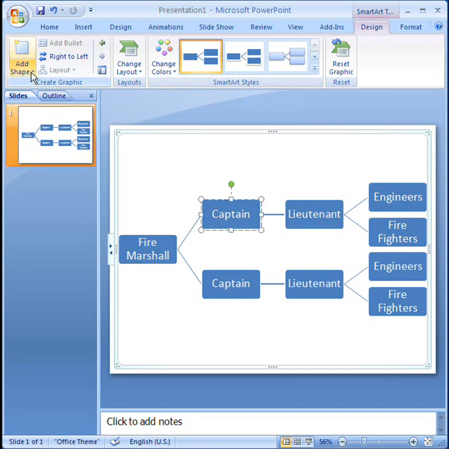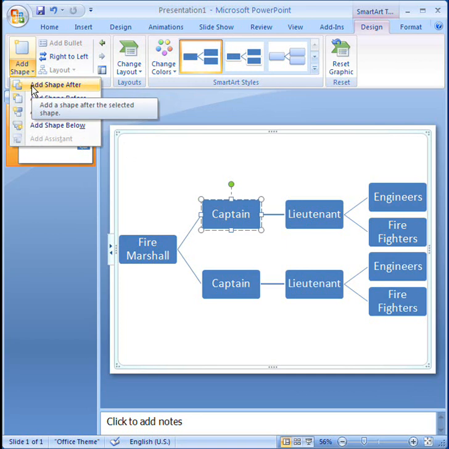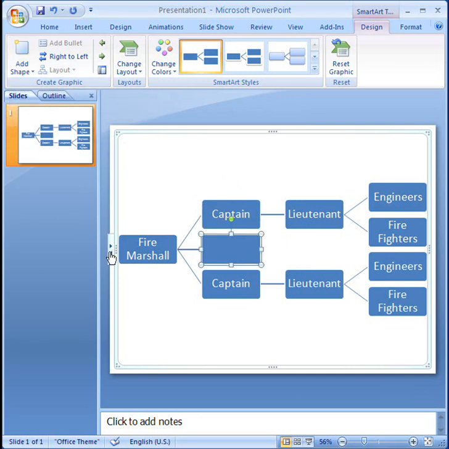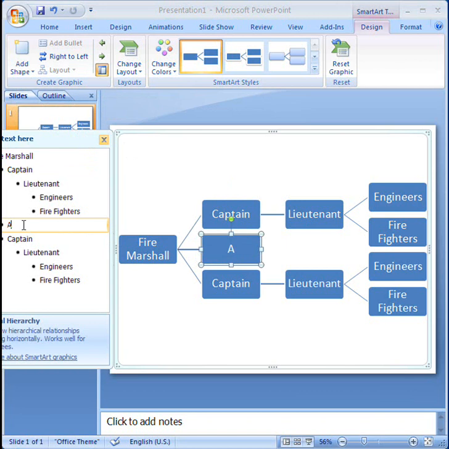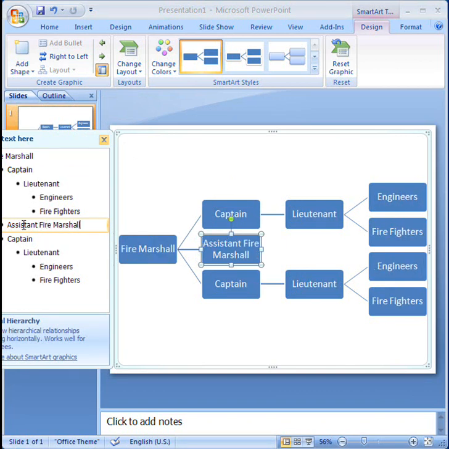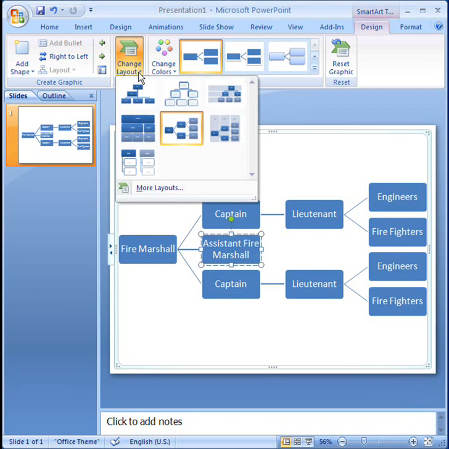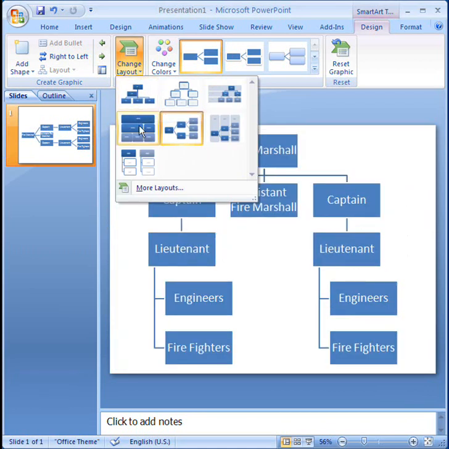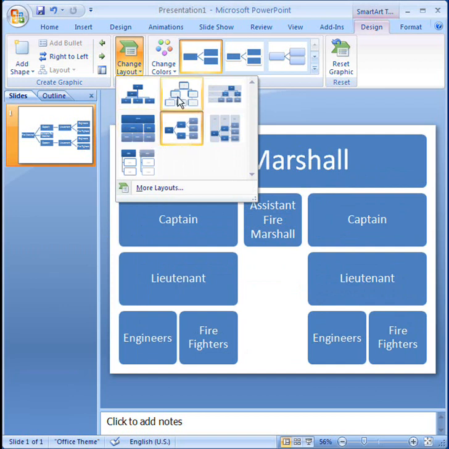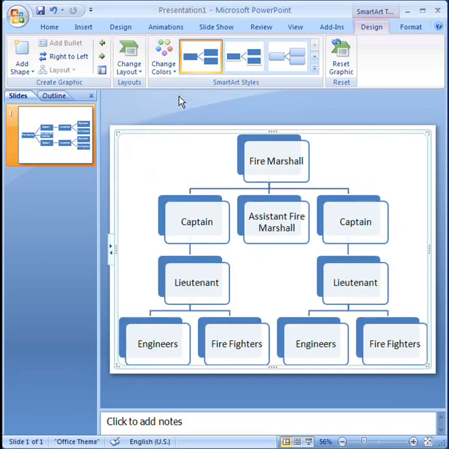I can also add new shapes by using the commands on the SmartArt Tools Design tab. If I want to change to a different layout, I can see a preview by pointing to the available styles. I think I'll change to a vertical layout. It makes my chain of command easier to read.